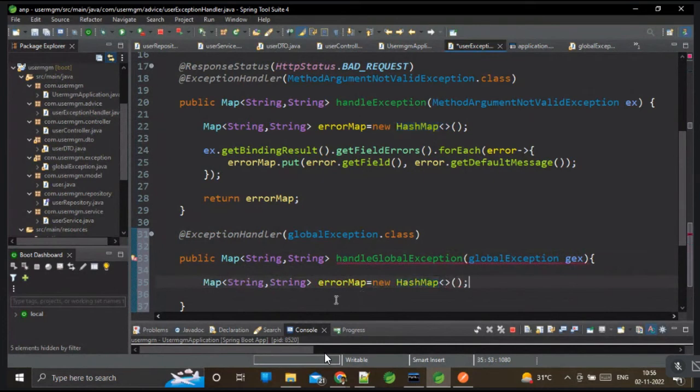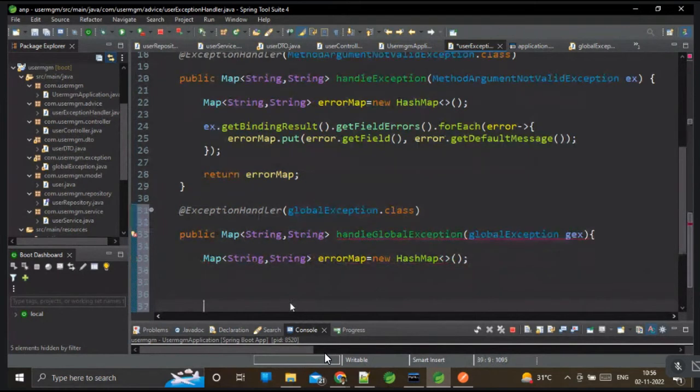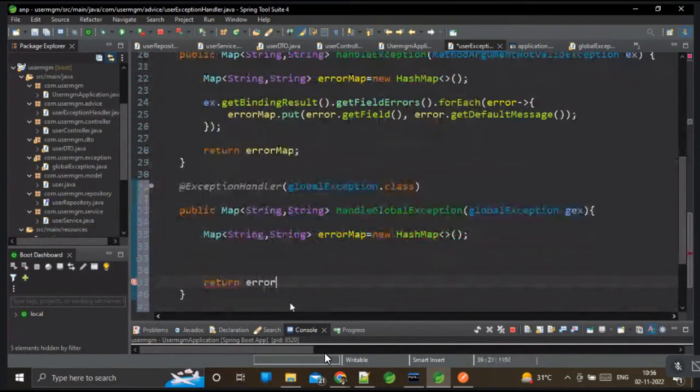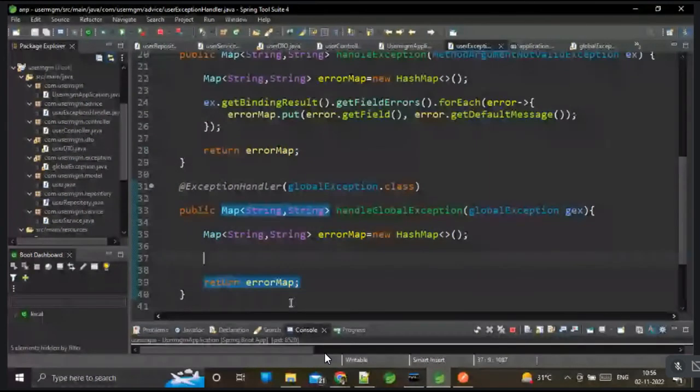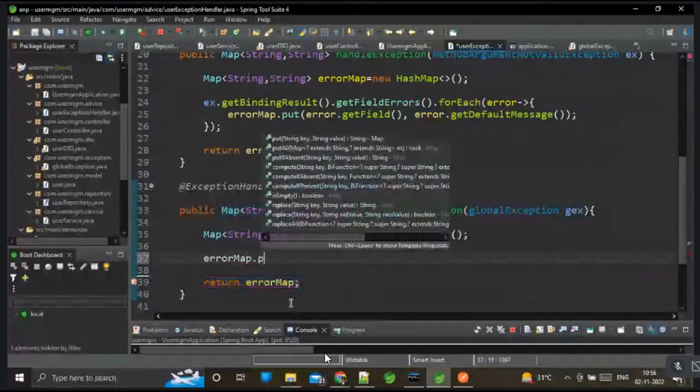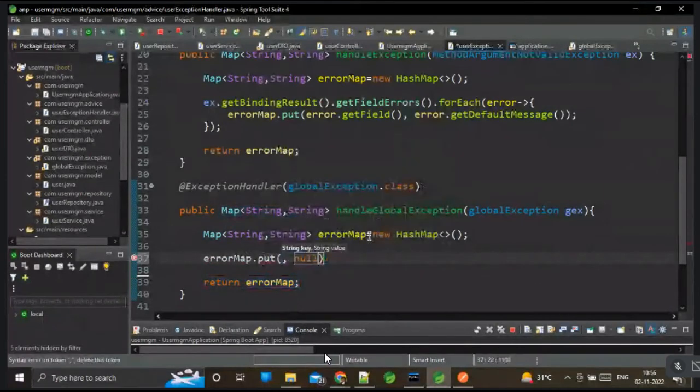Okay, new hash map. Here at the last we can send this map, return error map. We are returning the error map, we are creating the error map. We need to push the contents to that particular error map, so here we have to use one method called put. We have the gex variable, which is the global exception.